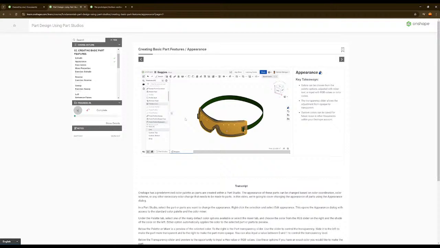In a part studio, select the part or parts you want to change the appearance of. Right-click the selection and select Edit Appearance. This opens the appearance dialog with access to the standard color palette and the color mixer. Under the Palette tab, select one of the many default color options available, or select the Mixer tab and choose the color from the RGB slider on the right and the shade of the color on the left. Either option automatically applies the color to the selected part or parts to preview.